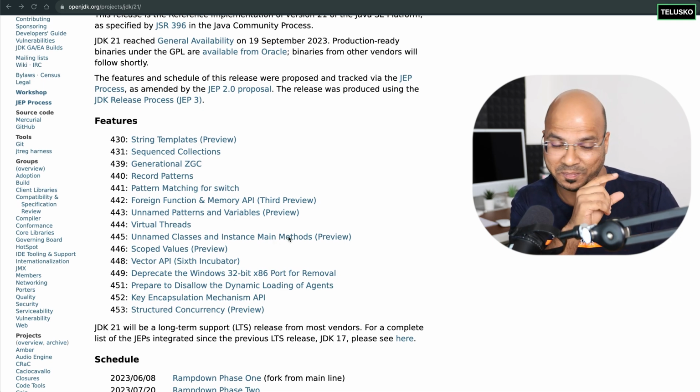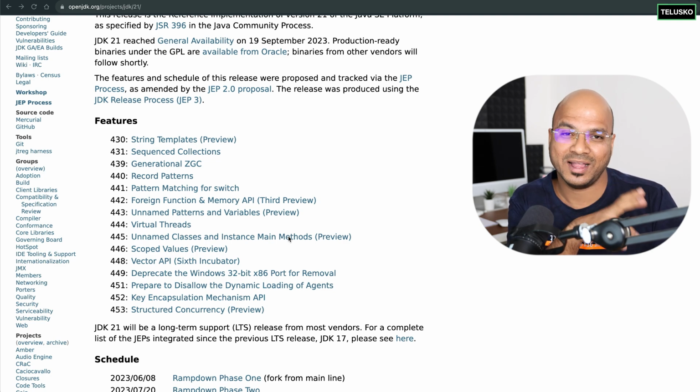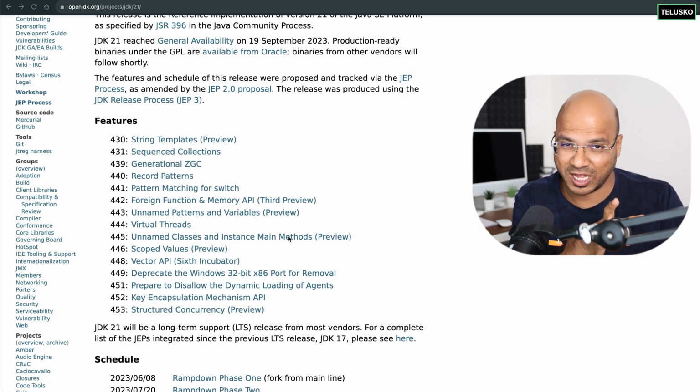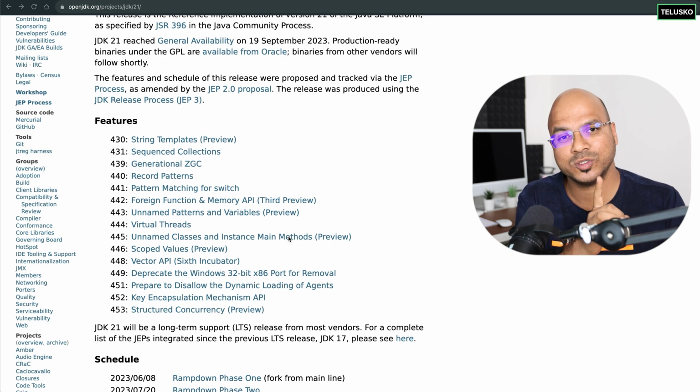Next, we got unnamed classes and instance main methods. We have talked about the shorter main method, where you don't have to write a class to start with. But again, this is only for people who are new to Java. Java developers will still prefer to use the older syntax. And this is also in preview.